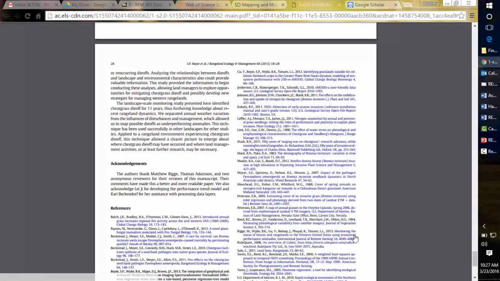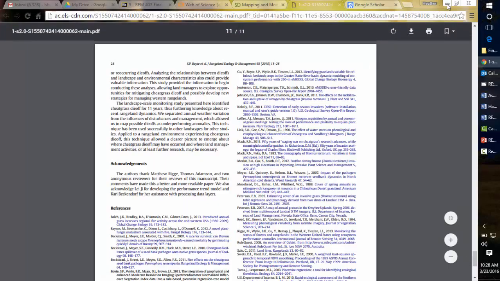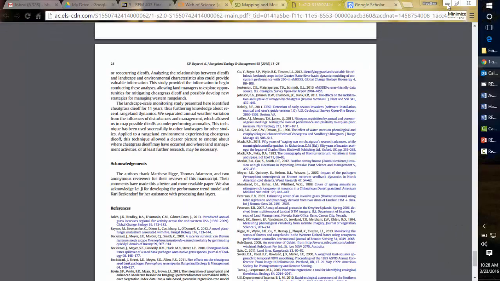So let's say this one, monitoring the status of forests and rangelands in the western United States using ecosystem performance anomalies, and this is in the International Journal of Remote Sensing. And so although this might not be specific to cheatgrass, you might find some that have some similar procedures, and you can use those to kind of incorporate. There's a lot of flexibility here. The main goal is that you are able to discuss how these papers are connected and how they can be used to contribute to answer this question that you're posing.